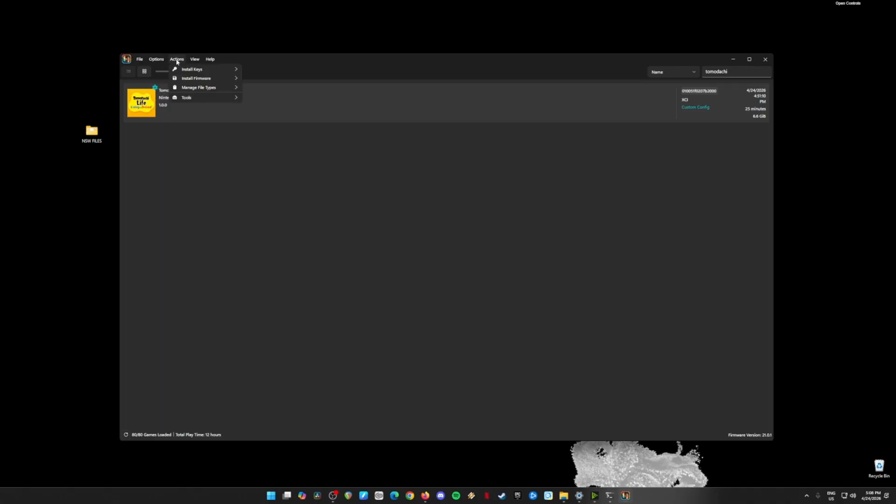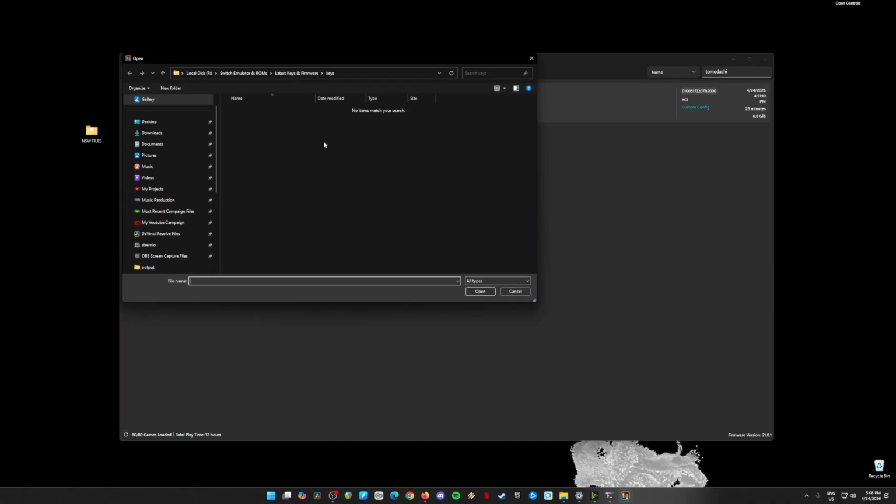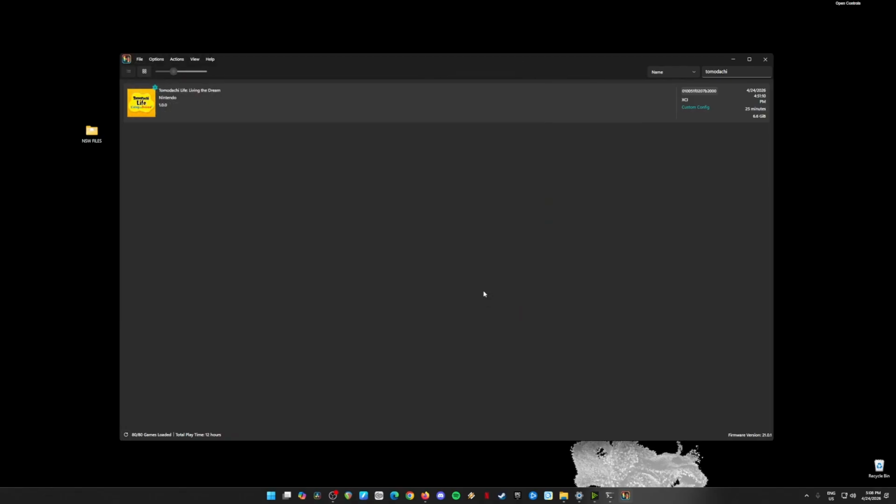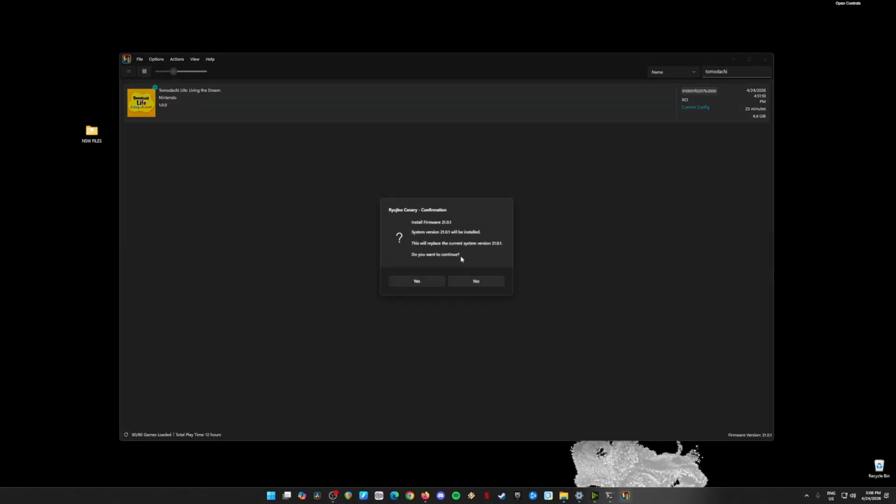Now go back to the Actions tab again, go to Install Firmware from XCI or zip file, and then just locate the firmware file that you have downloaded with the QR code I have provided. So just go with this firmware version 21.0.1, this is the one we need. Hit open. We'll say that we'll have to install this firmware version, hit yes, and hit OK.